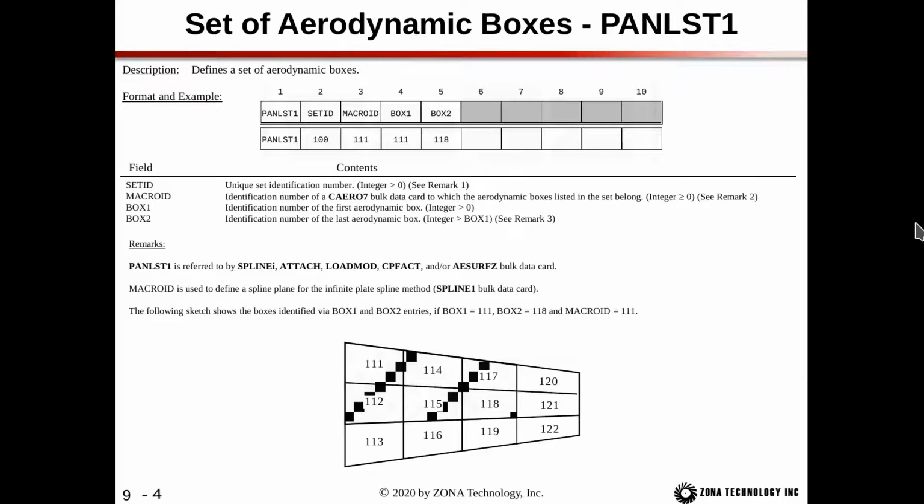Next we have the PAN-LST1 card, which defines a set of aerodynamic boxes. And we do this by specifying two corner boxes. So in this example, we have a ZEUS with ID 111, and then end span is 5, end chord is 4. So you can see the resulting ID numbers for the aerodynamic boxes here.